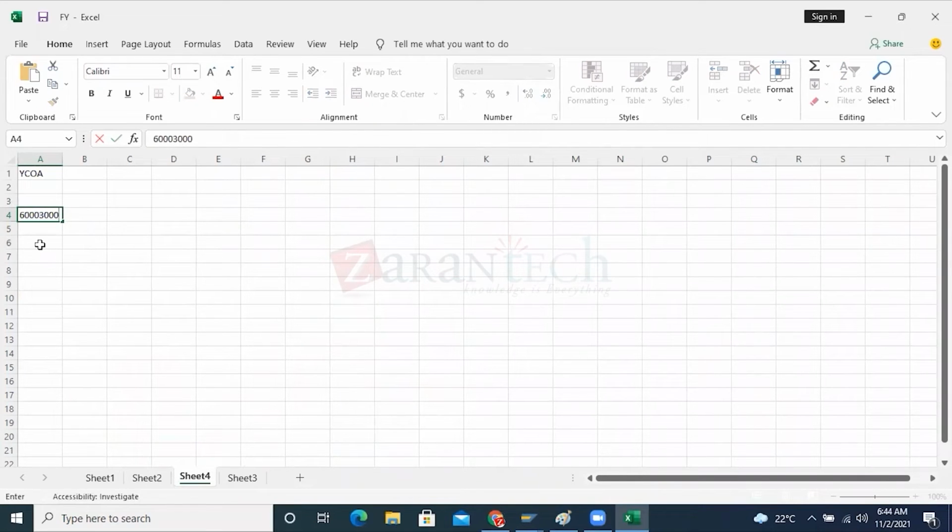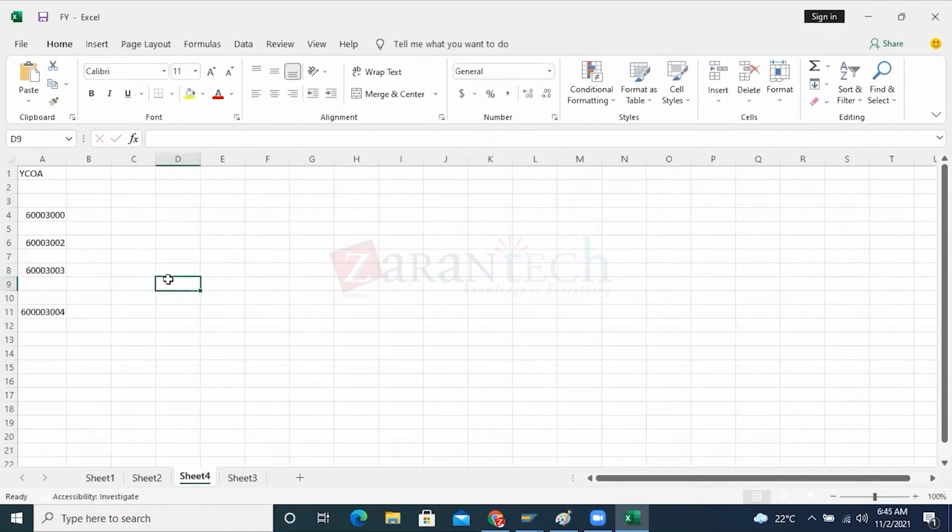6000300. All of you, please, very, very important. 6000302. 6000303. And like this, balance sheet and P&L accounts, everything will be there. 6000304. See here, all of you. These 4 GL accounts I created at the operational chart of account area level.